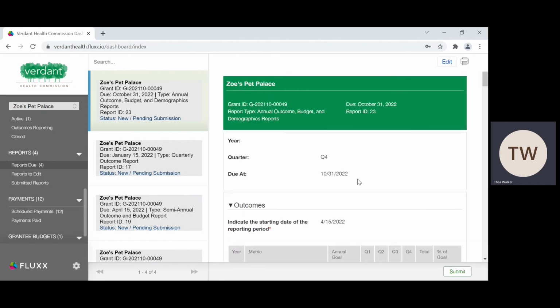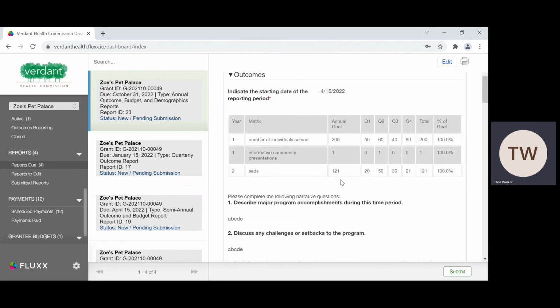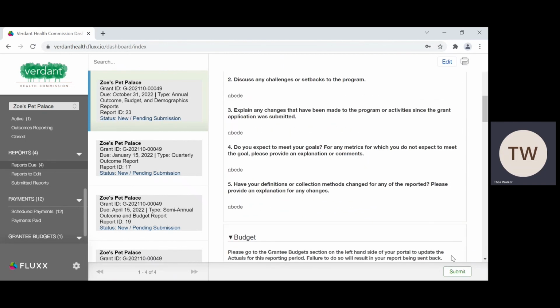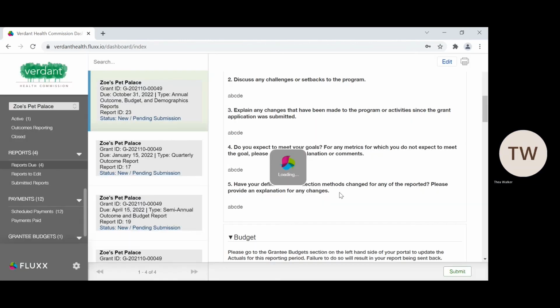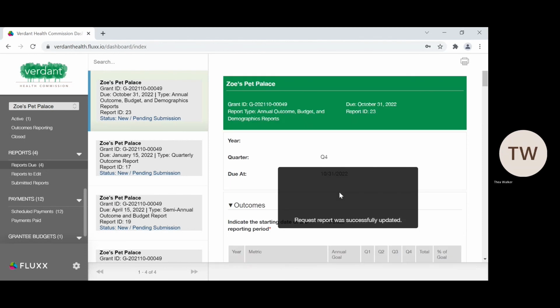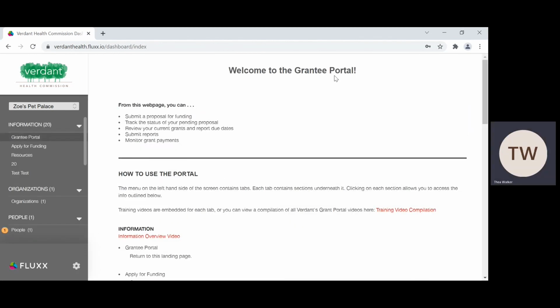If all this information looks correct, if all of the reports look correct, you can hit Submit. And that is your Grantee Portal Reports Guide.